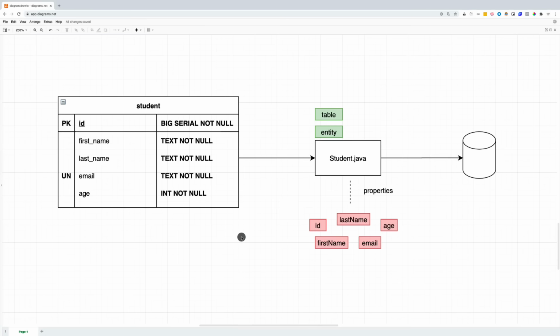Let's begin by taking one table, and then we're going to build the Java class and then construct a table in our database. So right here, you see that I do have this entity and it's named student, and it has few properties: ID, first name, last name, email, and age. And in here, email should be unique. And also you can see that the ID is the primary key, so PK.